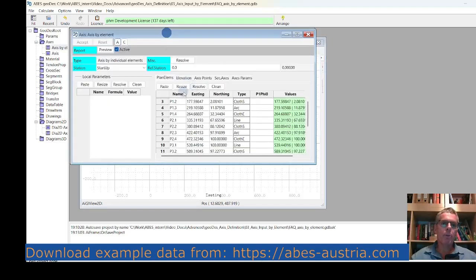All the other inputs, the elevation, the axis points, the secondary axis, are the same as for the IP polygon, and we can work with this axis in the same way as we would have with an axis that's based on an IP polygon.